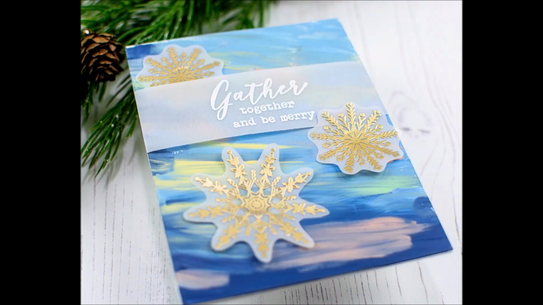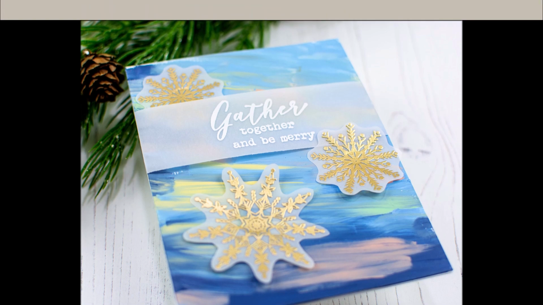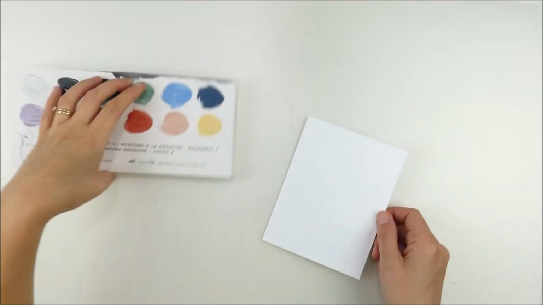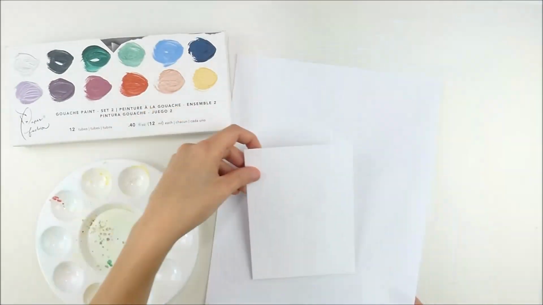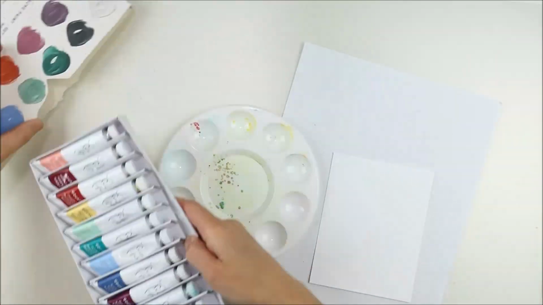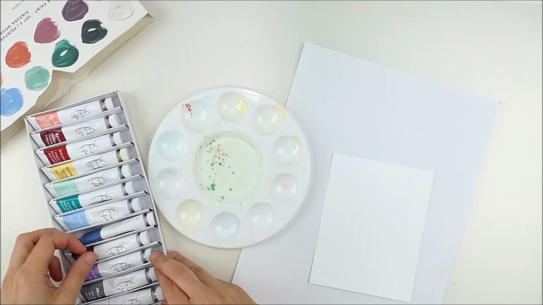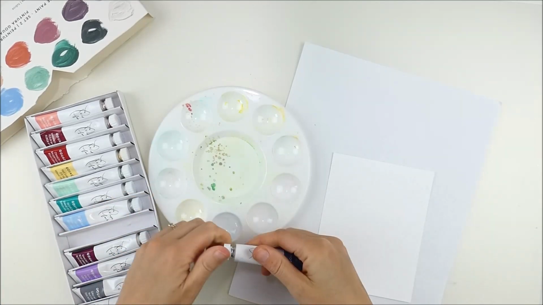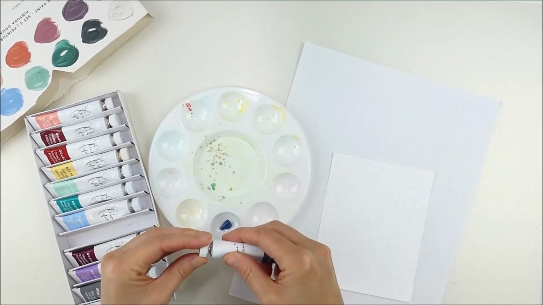Hello, this is Heather Hoffman, and I'm here with a wintry card with a fun snowy background that I created using some gouache paints that I've been playing with a lot lately and really enjoying. I'm starting off with just a panel of white heavyweight cardstock. This is Neenah 110 pound. You don't need watercolor paper or anything like that.